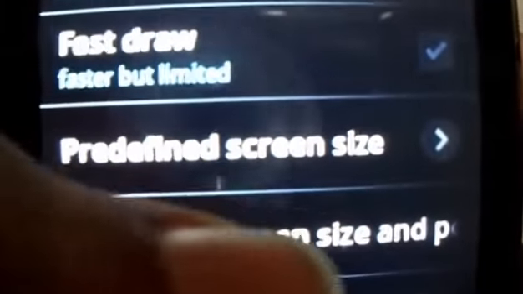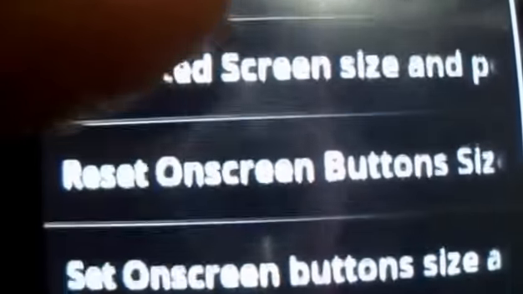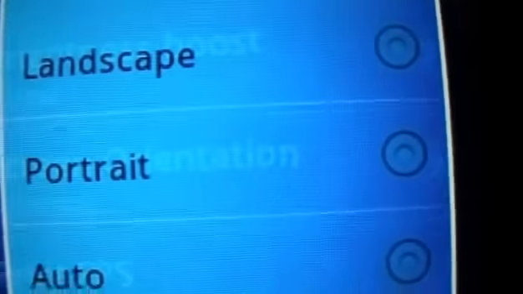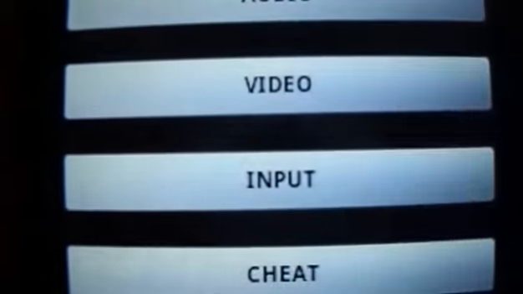Now go below. You can see here predefined screen size. Select it. Now go to full screen, the first option. Now again go below and see the screen orientation. Go to auto. It is useful if you want to play in landscape or portrait. Now go back. Now again go back.